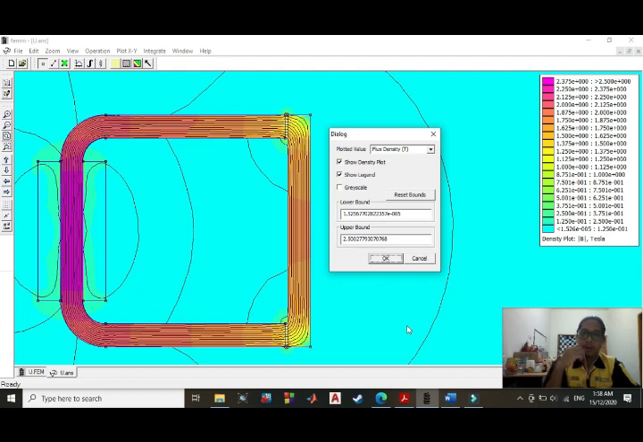So overall, when we increase the current from 25 until 100 ampere, we can observe that the flux density, the field intensity and also the current density will also increase.